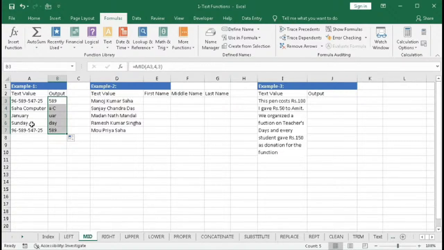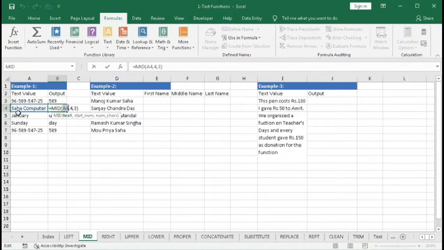So here we will change. Suppose here our text is this. Okay, the starting number should be from C. So it is 1, 2, 3, 4 and 5. So the starting position should be 5. And we want to get this complete word, this 3, this 6, 7, 8. So the number of characters should be 8. Sorry, it should be 9. So we got computer. But here the starting position should be 6.